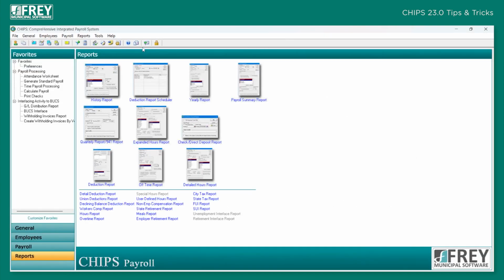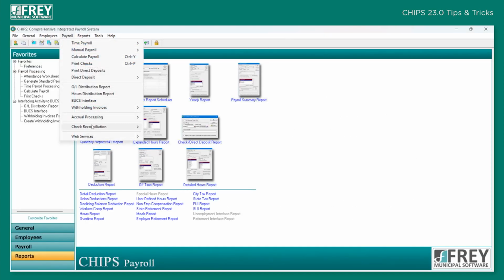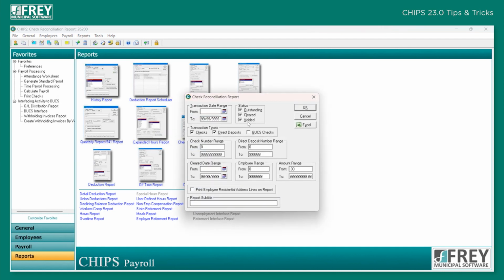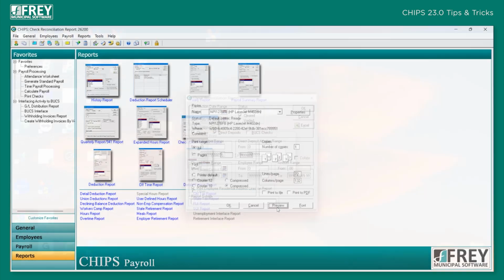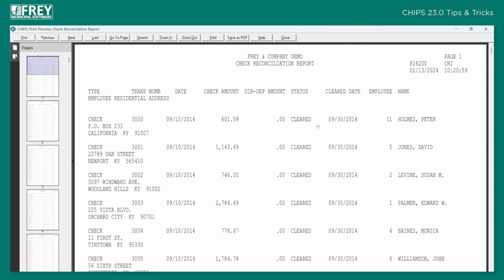But then if we go back to that location, and then I have this, and I select this print employee residential address lines on report, and then I press OK, we click on preview, you can see here that we still have the one line here, but then we have the address right below it. So that way you can have a little bit more information on those reports.